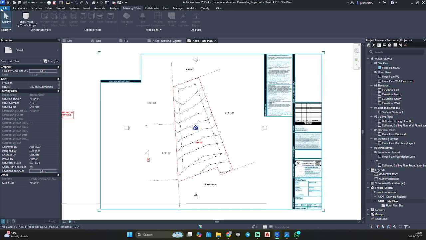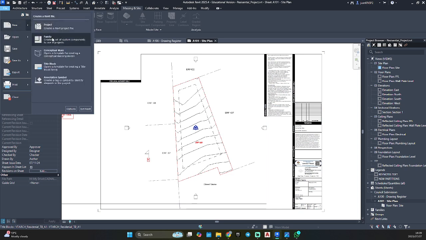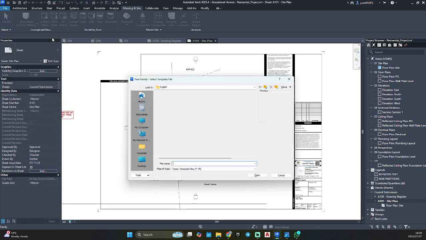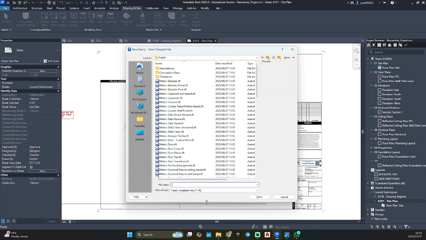If you head up to File, go to New, make sure you select Family. Once you've selected Family, you should get this pop-up. So let's scroll until we find the title block template. Just look through all of this to see if you can find it. Normally it will be under T. So let's go title blocks. Mine's at the top. So check if you see this folder, title blocks.